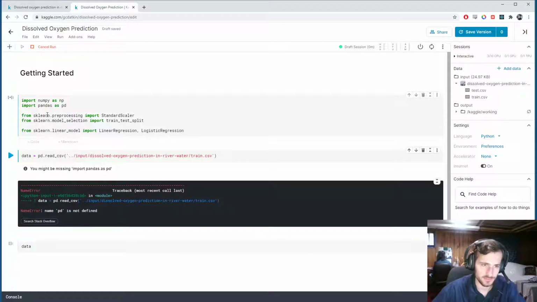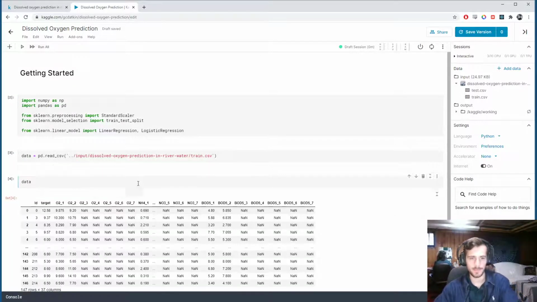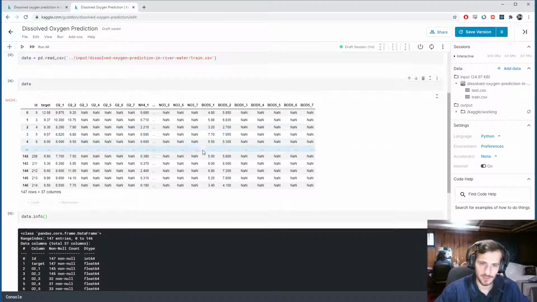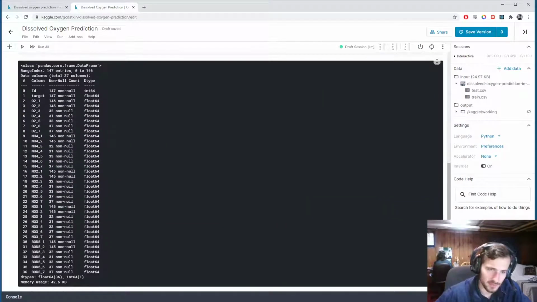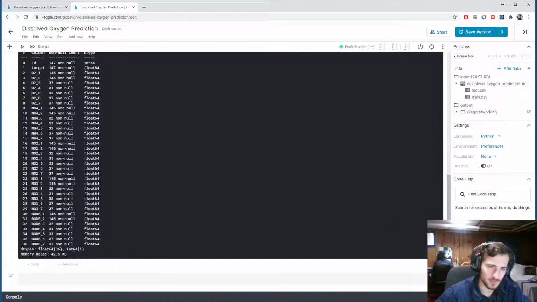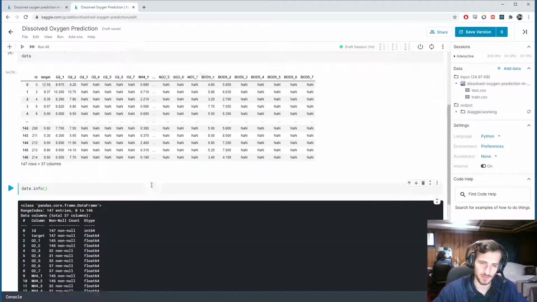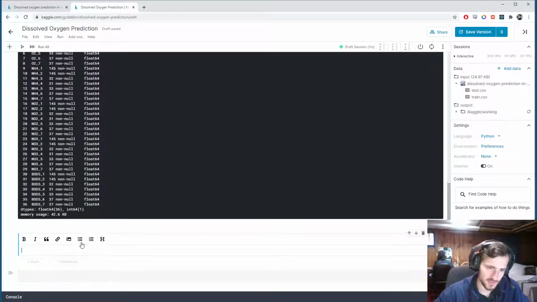I forgot to import. And we can look right off the bat. Let's get some preliminary information. We have a lot of missing values, right? There's 147 rows total. And in many of these, there's only 30 or so non-null values, so all the rest are null. So let's start pre-processing it.